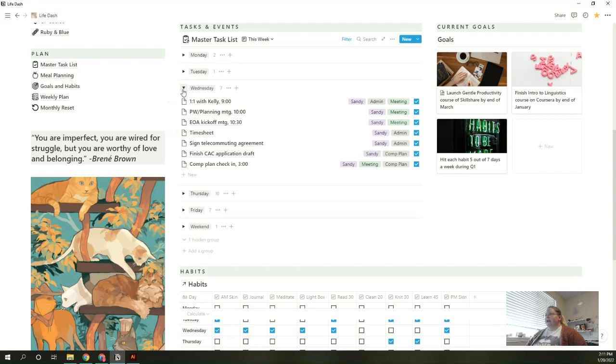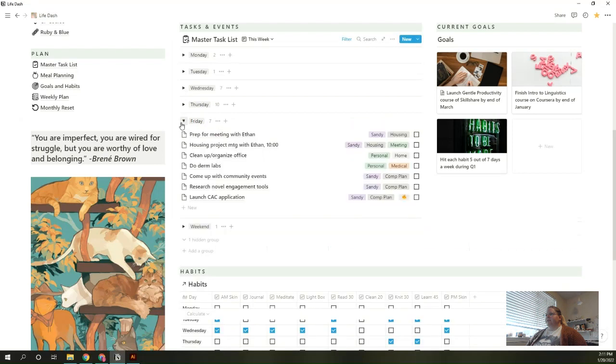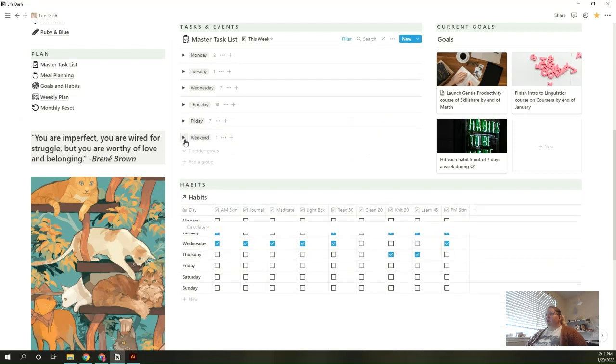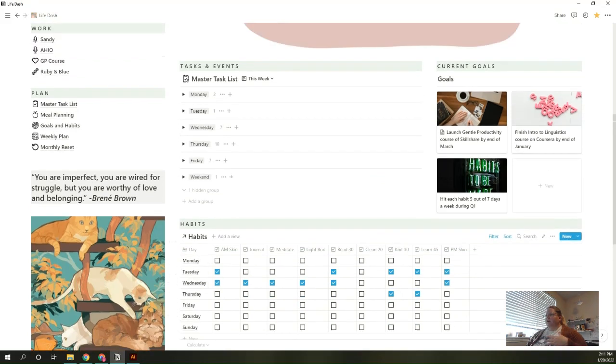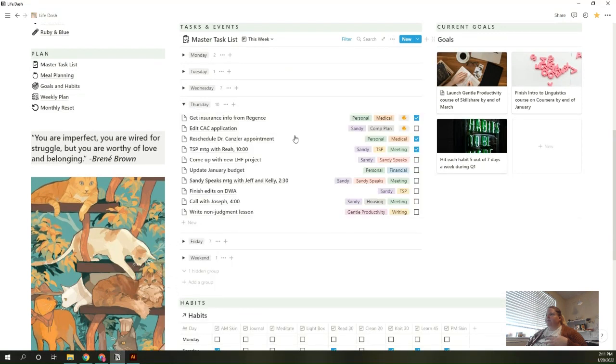Because one thing that I like being able to do is see into the future, right? The rest of the week, everything that I need to get done. So I don't want just one day at a time. I like seeing my full work week. But this grouping feature makes it really simple to keep all of the other days toggled away.